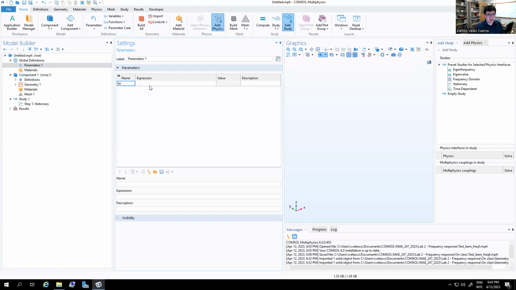The length of the cantilever beam is gonna be 100 micrometers. I can write micrometers as U. This is the length. My parameter A, that is the width of the cantilever, right now, it's going to be 5 micrometers, 4 micrometers. My parameter B is going to be 1 micrometer. This is the thickness of the beam.